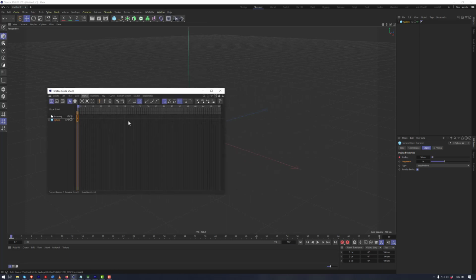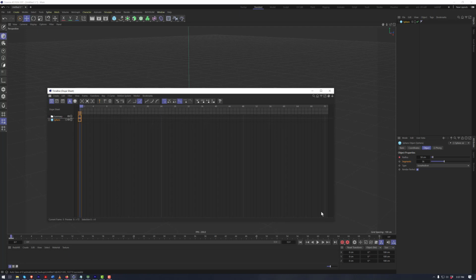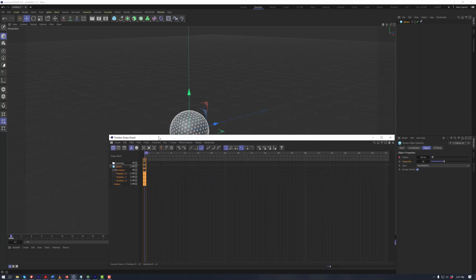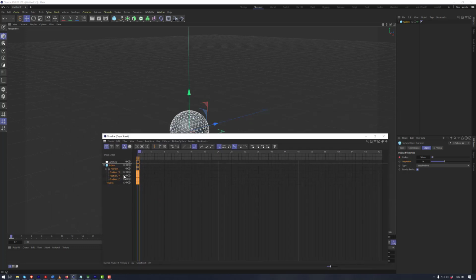The dope sheet is the timeline where you see all of your keyframes represented as a single rectangle. If we open this up, we can see what exactly it is that has been keyframed. And we see right here on this particular sphere, we have keyframes set on the position X, Y, and Z and the radius.